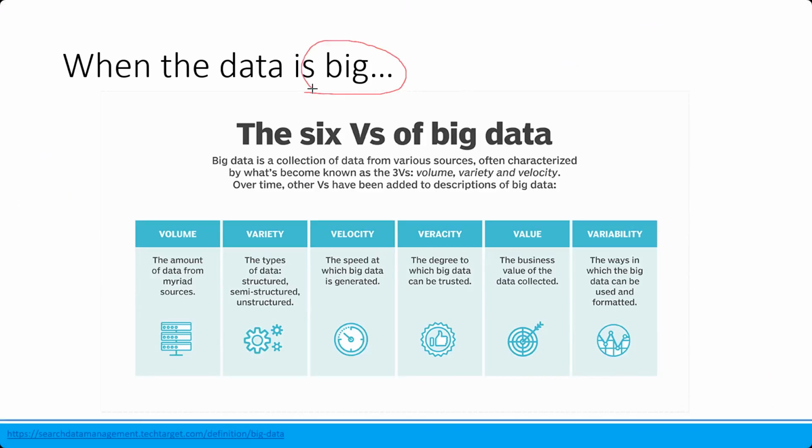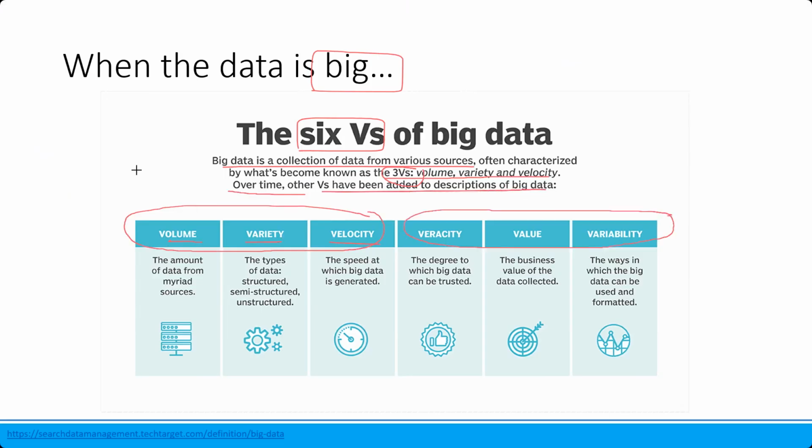Now, there are many terms like big data. In big data, I can just make it short with V. Big data is a collection of data from various sources, many sources, and usually people will use the 3V. 3V means the volume, variety, and velocity. Over time, other Vs have been added to the description of big data. So this is the first 3, and this is the additional 3.